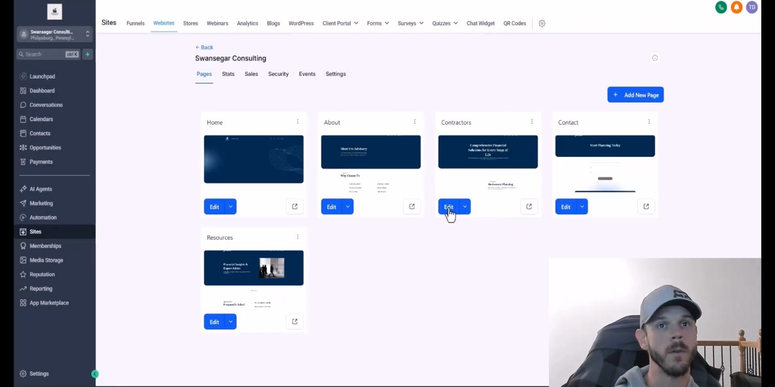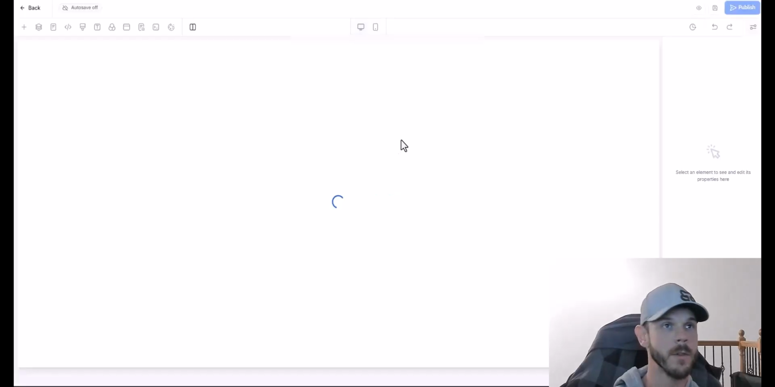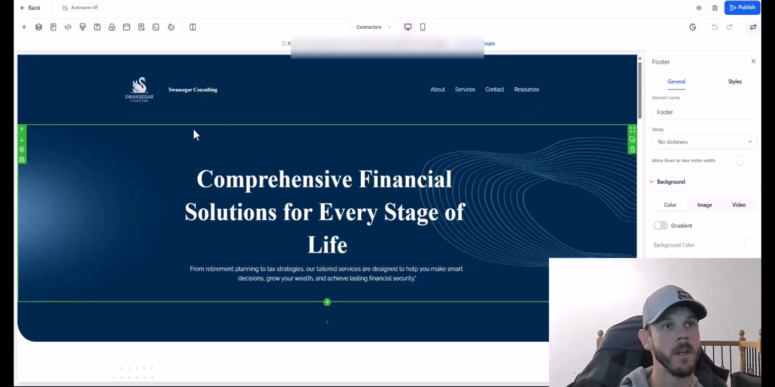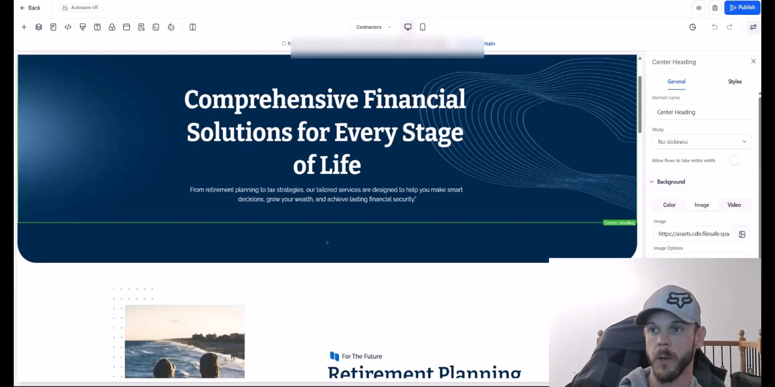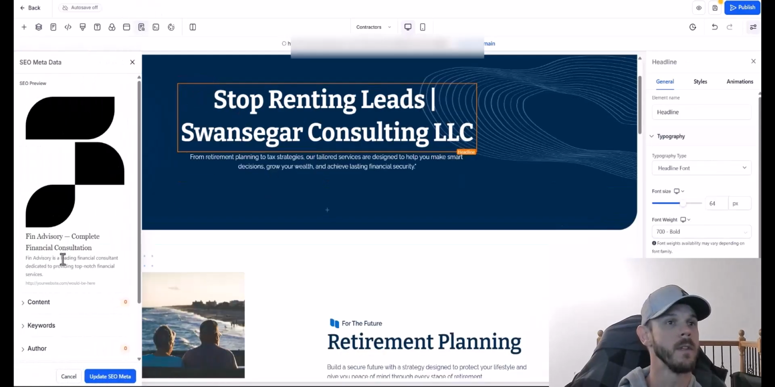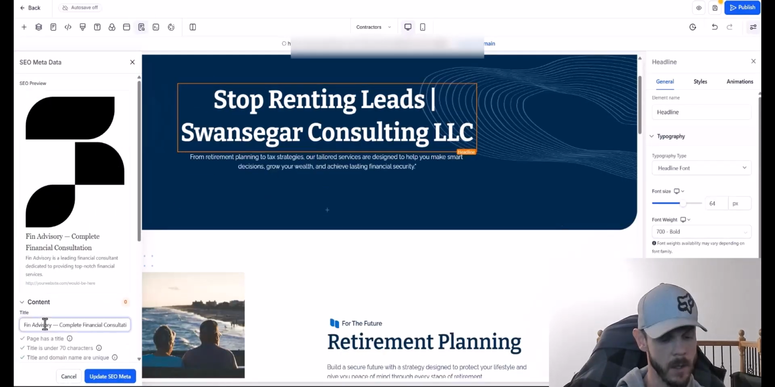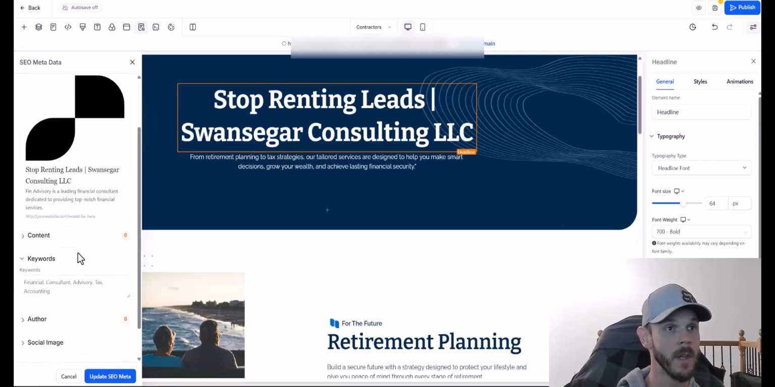All right. So we can just duplicate it for homeowners. So we're inside of the service pages here. Here we are. We still have our native header. So we're going to have this title, Stop Renting Leads. All right, let's do some SEO metadata. We'll put in the content. Let's change this. This is going to be stop renting leads.